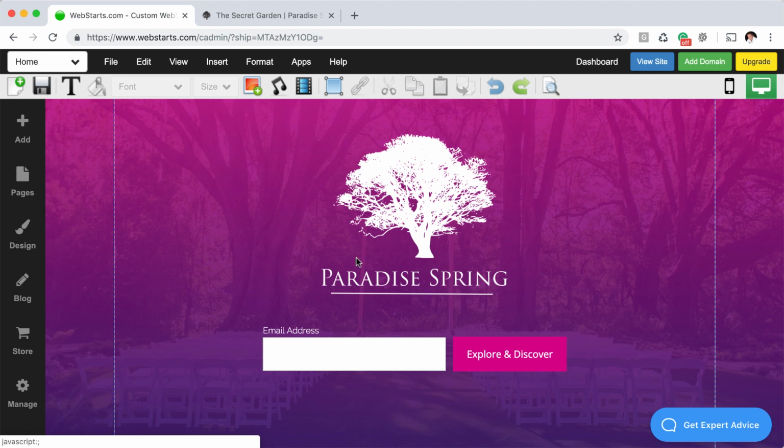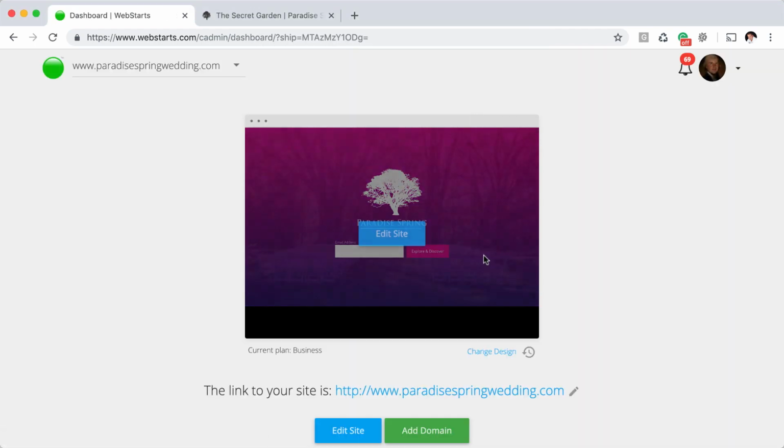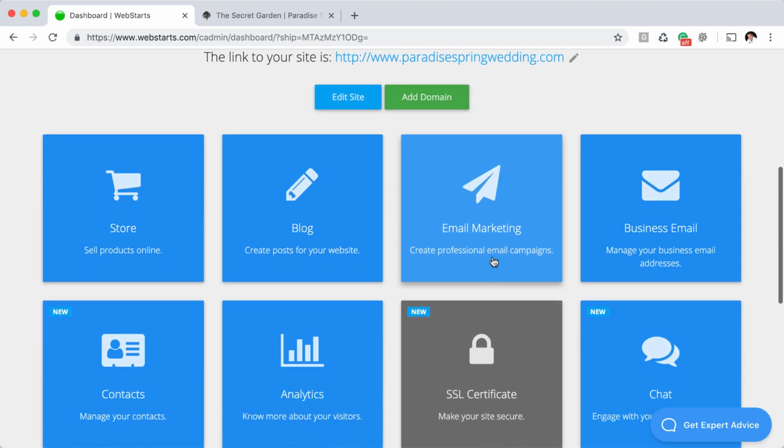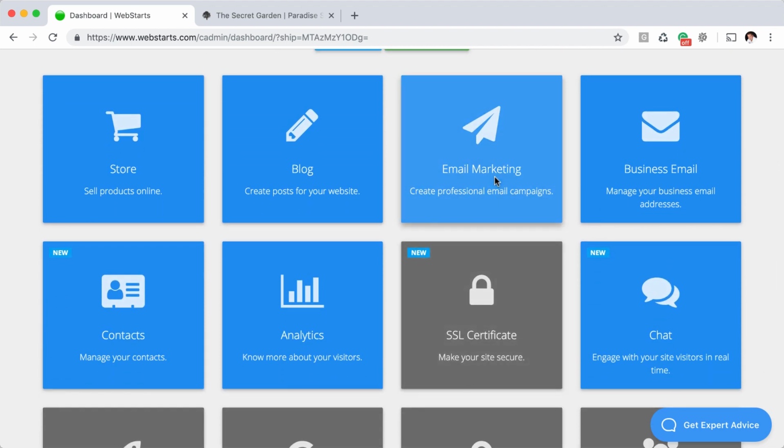The next part of the sales funnel that you're going to want to do is send out autoresponse emails. These are pre-written scheduled emails that go out at different intervals, and you do that by using the WebStarts email marketing app, and you can find it by returning to your dashboard, scrolling down to email marketing, and then enabling the email marketing app.